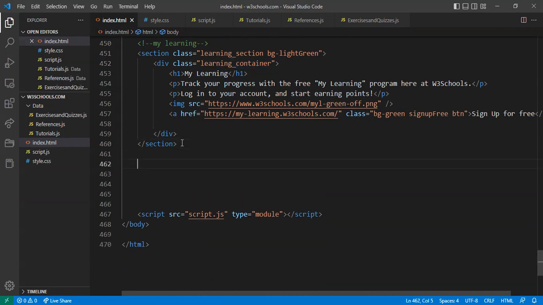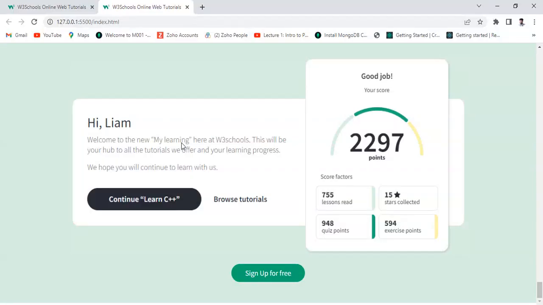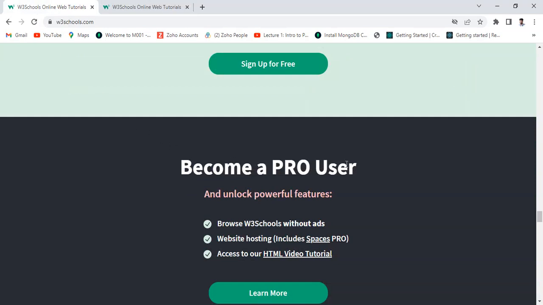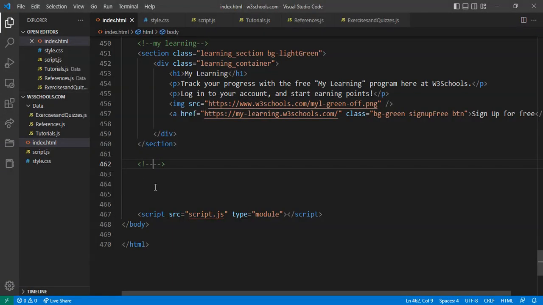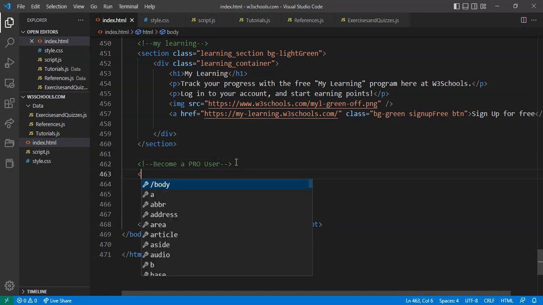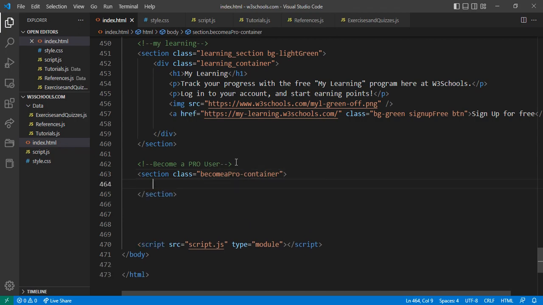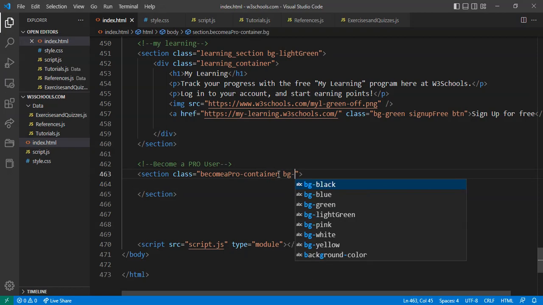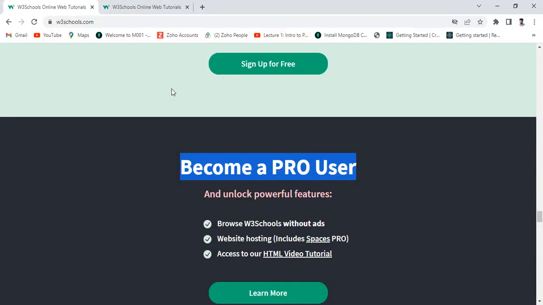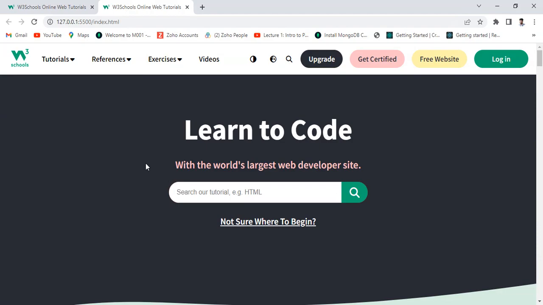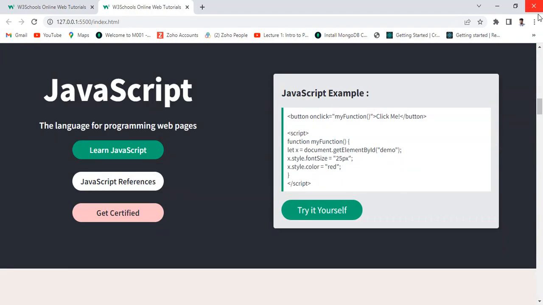After that I comment, and this will be the again become a pro user. Just copy this here and paste here. Let me just create another section and give the class name become a pro container. And inside this I give the color bg black. We can directly give the bg black. And let me go bottom side.